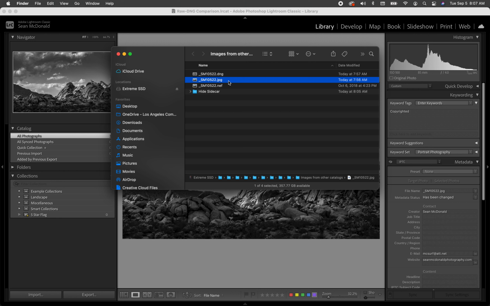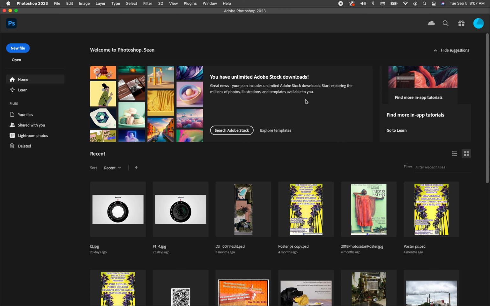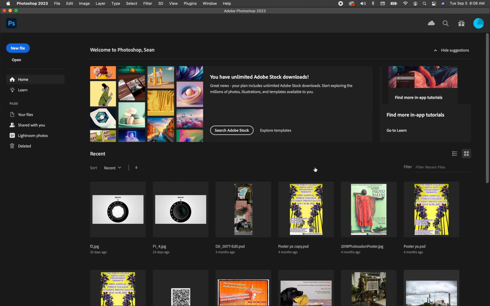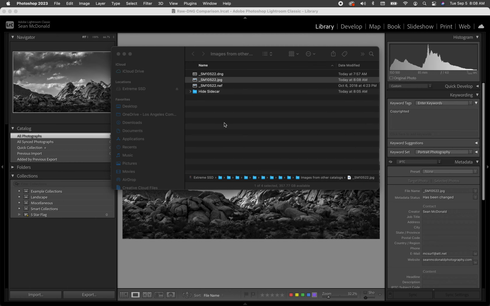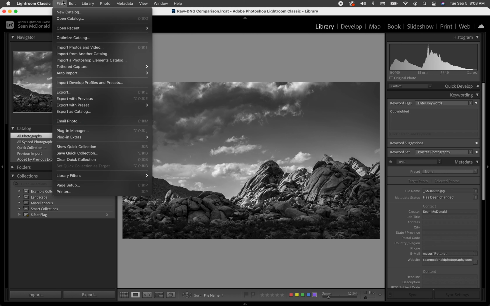So if I was to go ahead and open it up with Photoshop, you will see that it opens up once again inside of Camera Raw, but it is still a color image. There's been no processing applied to it from Lightroom. So this is the unique thing about all these different file types. So once again, a JPEG file is an actual finished, cooked file.